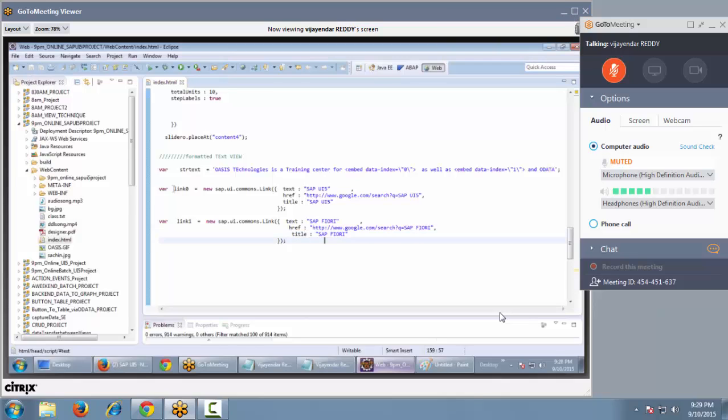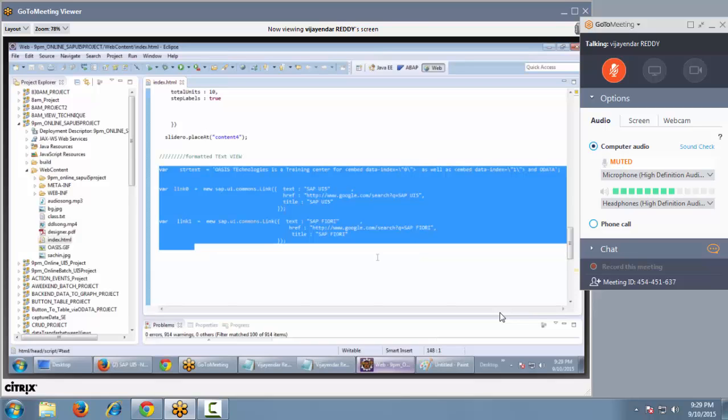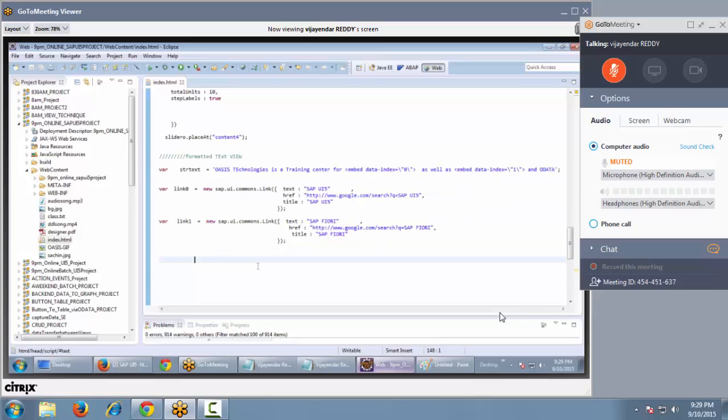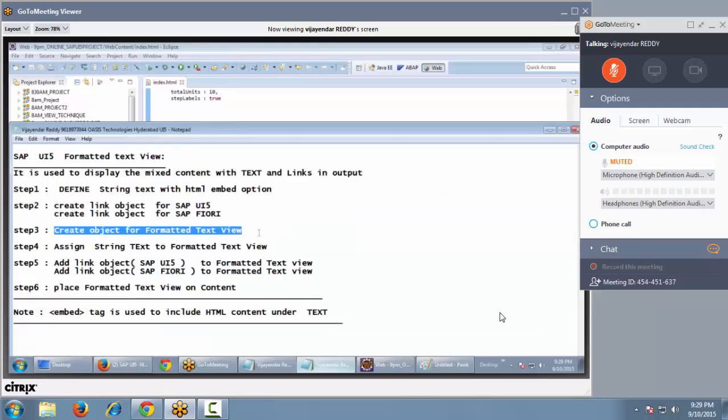Now what you need to do, you have to combine all these three things. You have to combine the normal text, the link text, and the combination of text and hyperlink is possible if you create an object for formatted text view. If you create an object for formatted text view, that screen element will allow you to mix the content with string and hyperlinks, text and hyperlinks.